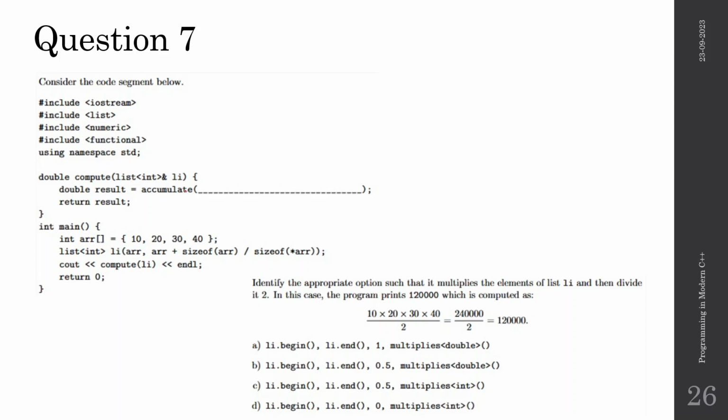Okay, so in this function we are including all these header files, and then we are defining a function called compute. The compute function will take a list. A list is a generic data structure from the STL library. So this will take a list of integers called li, and then it will compute some result from this list based on the accumulate function.